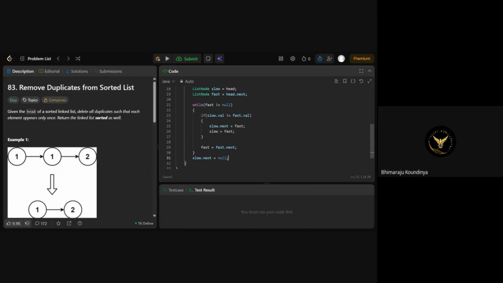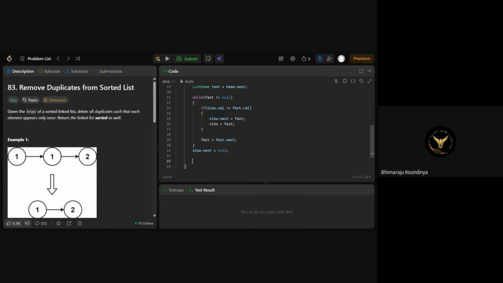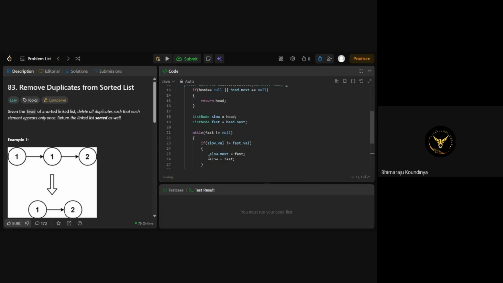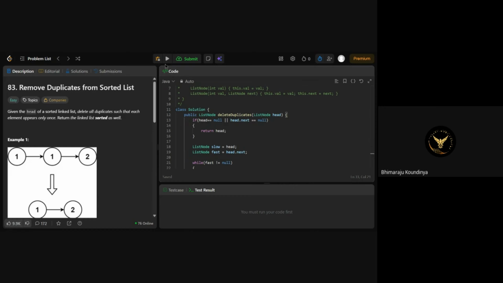So we'll just make the next of the node where the slow pointer points be nothing, which in this case is null. And then we'll just return head, because when you return head, it will return the whole of the linked list.